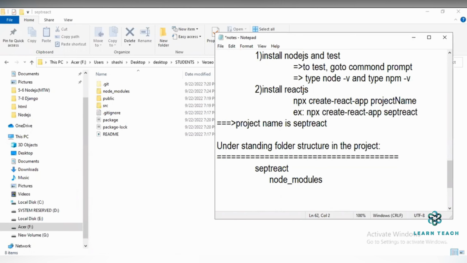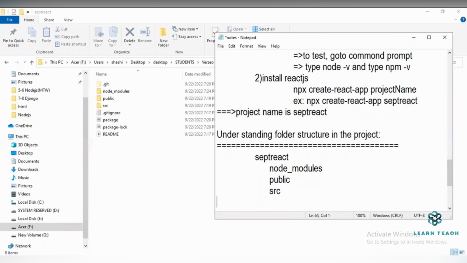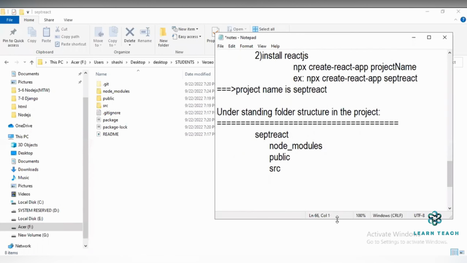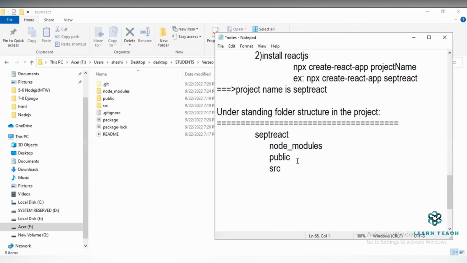And we have one more important folder, it is the public folder, and we have something called the src folder, right? These node modules are not important, but these two folders are important. Can you see this?